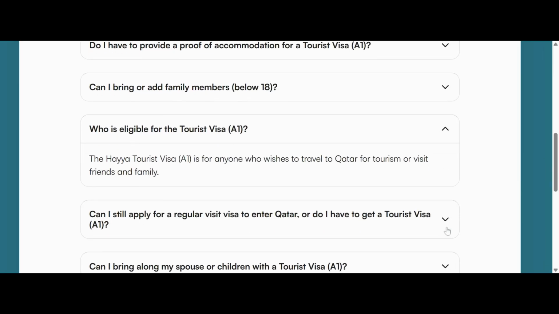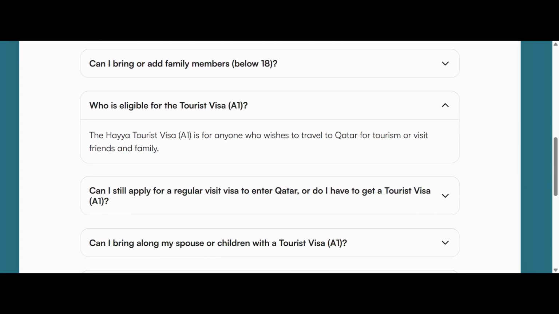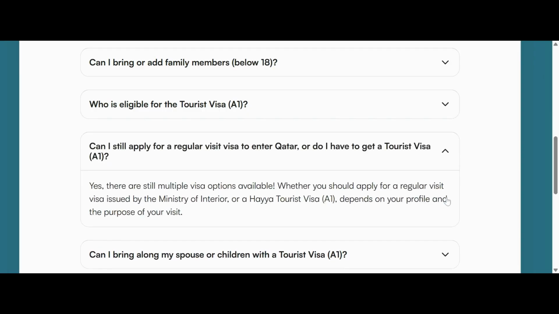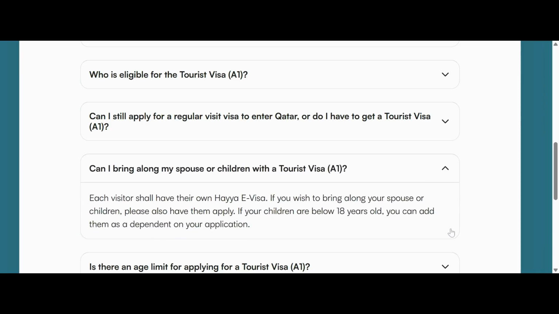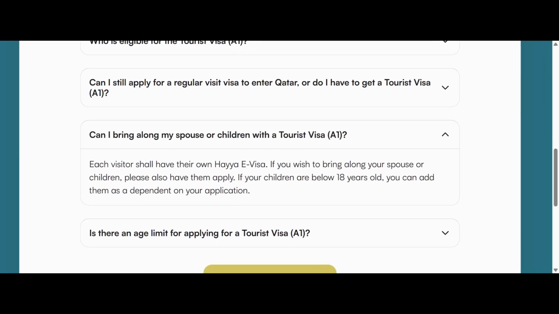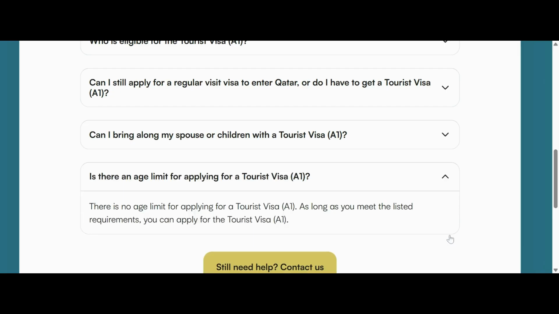Now fill in your personal information exactly as shown on your passport. Enter your nationality, date of birth, and contact details. After that, add your travel details, your arrival date, purpose of visit, and your accommodation. If you booked a hotel, enter its name and address. If you're staying with a host, upload the documents they provided.